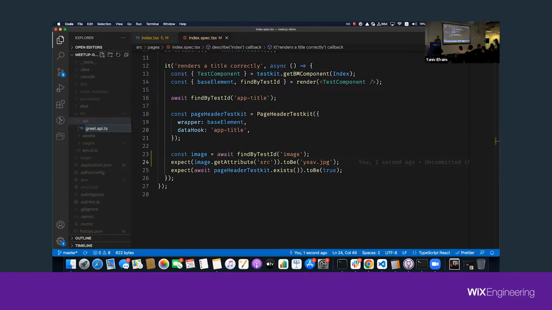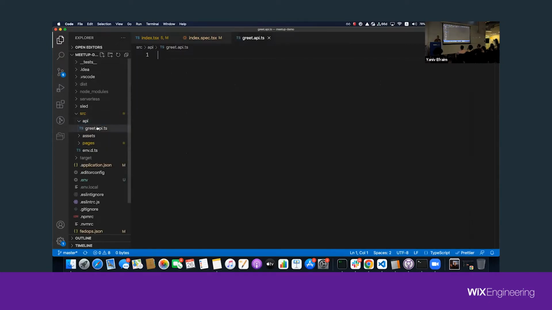And it is working by convention. We have a .api file here, which is the convention. And all I have to do is write a function here, and it will run on the cloud on serverless, and we'll have type completion between client and server.